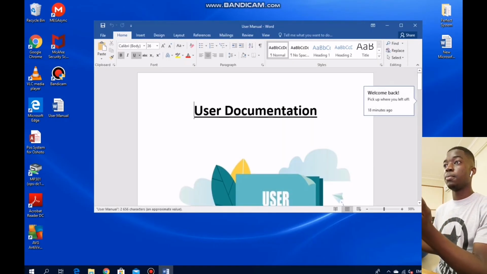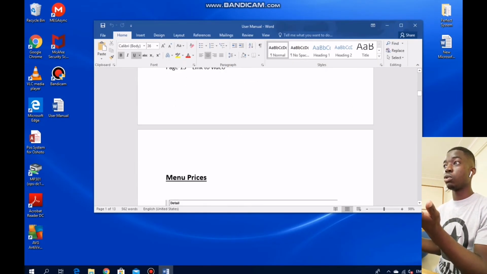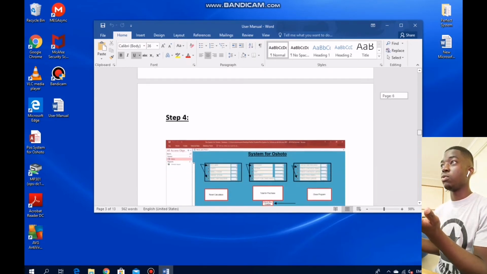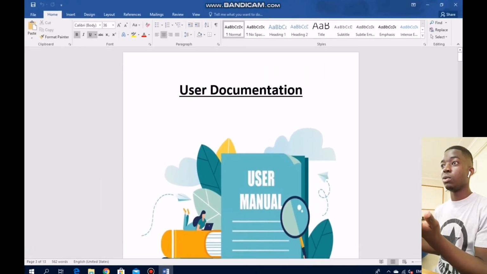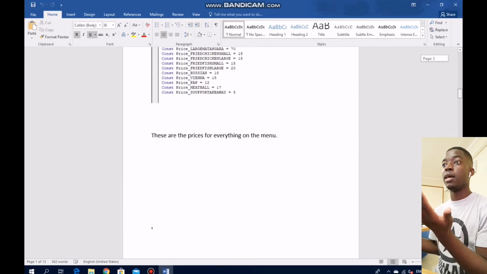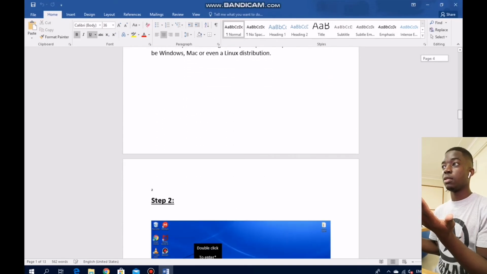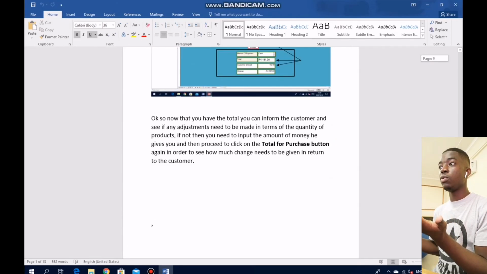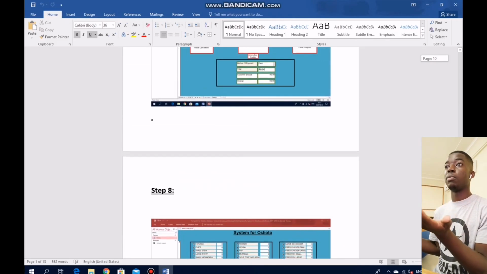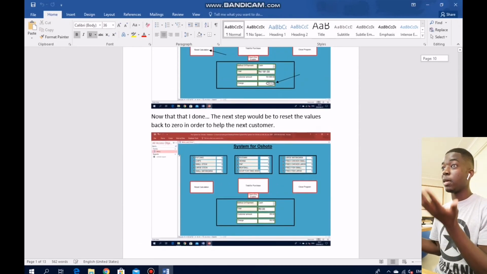As you can see here, it also gives you step by step instructions. Maybe I'm scrolling a bit too fast. I'll open it up wider. It shows all the steps needed to operate the system and also log into it. So if you do find the video a bit tedious to watch and lengthy, go ahead and go through my user manual. It's just as simple, but just with words.